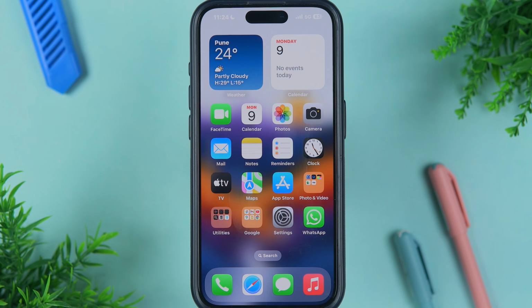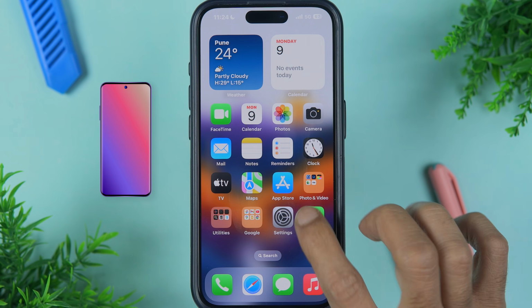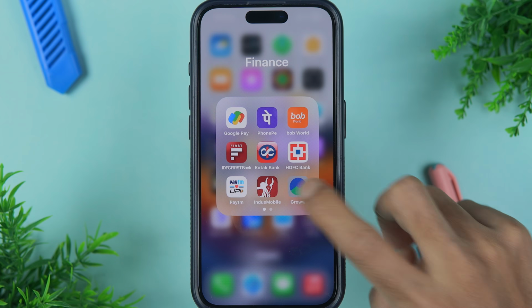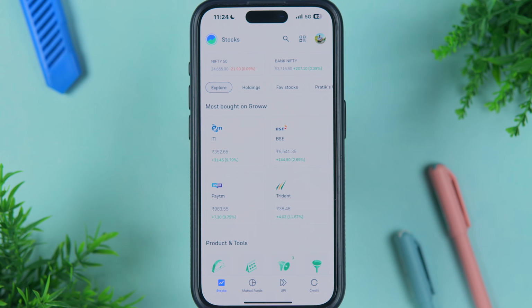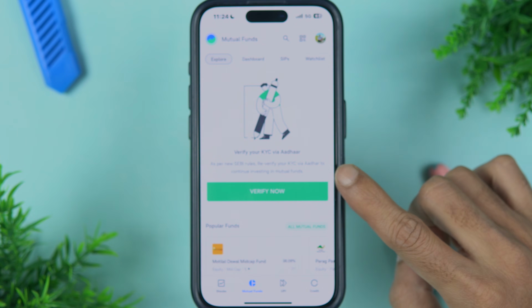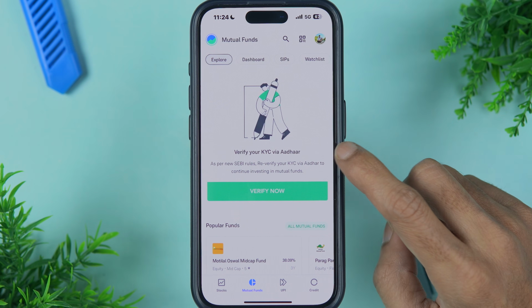Let's start the video. So friends, before going ahead, I need to tell you one thing, that the process is going to be same in iPhone and Android phone as well. So it doesn't matter which phone you are using. So first of all, you need to open Groww application in your mobile phone. Once you open the Groww app, go to mutual fund section over here. And if you are on explore page, you might get an option saying that verify your KYC via Aadhaar.